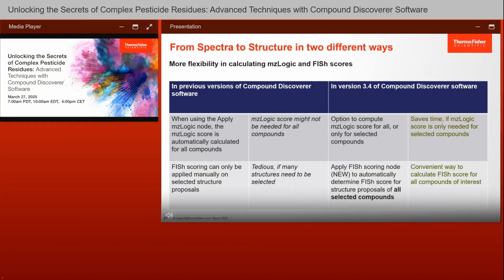And it is sort of the other way around for fish scoring. In previous versions, Compound Discoverer would only allow to apply the fish scoring manually on selected structure proposals, which can be quite tedious if many structures need to be selected. Now we are introducing a new node, the Apply Fish Scoring node, which automatically calculates the fish score for all structure proposals of all selected compounds, which really is a convenient way to calculate fish score for all compounds of interest.